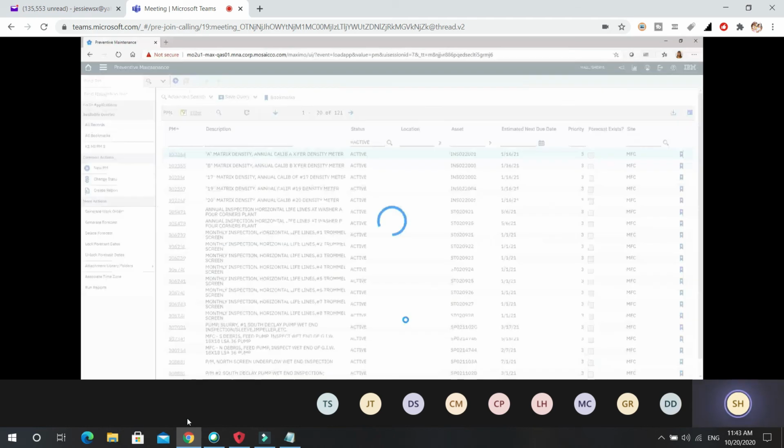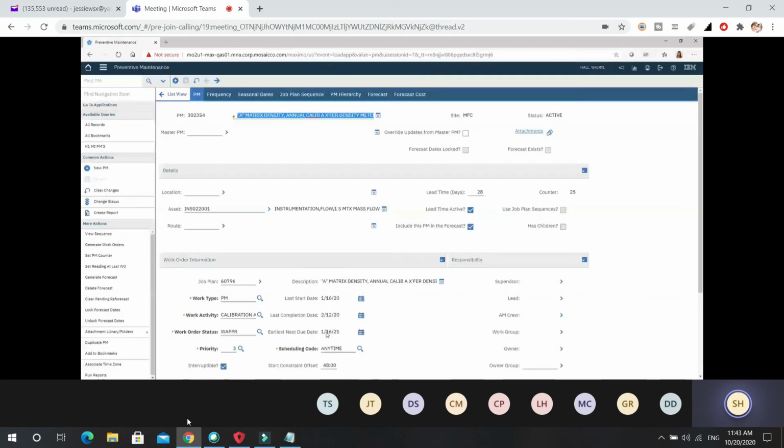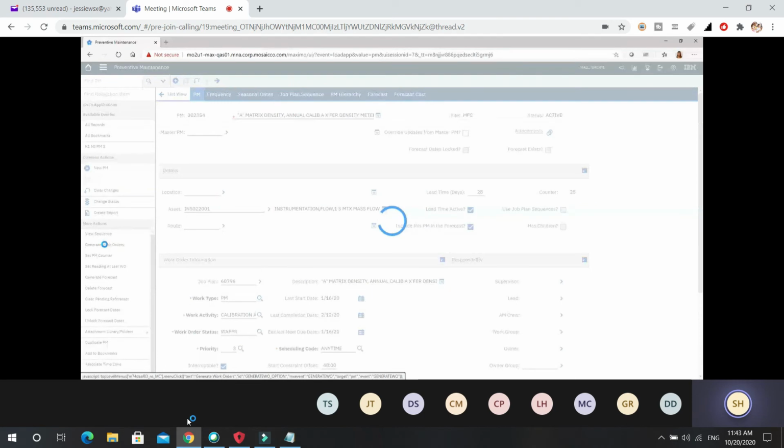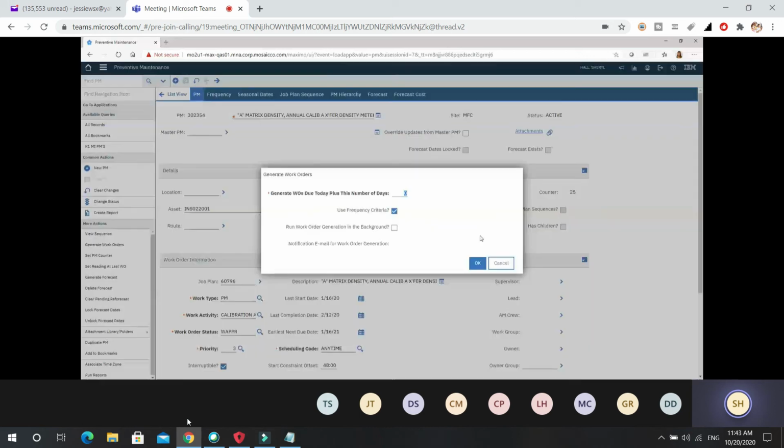All right, so I need a PM that's going to be due. Let's take a look at this one. This has a 28-day lead time on it, but it is not due until January 16th. So, in order to get this to generate, I would have to go to generate work orders, and I would have to add enough days to that 28 to get me to January 16th. I'm not going to do that because that's just way too many. It's too far out to do that.